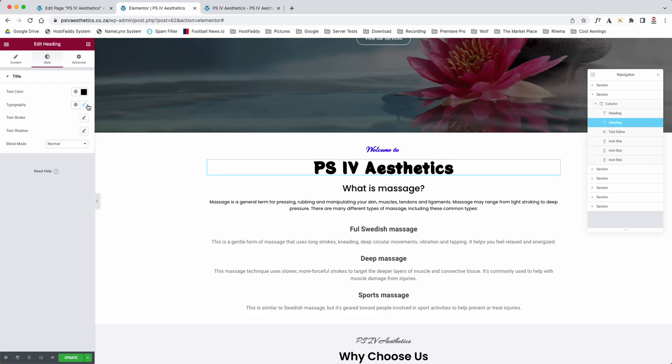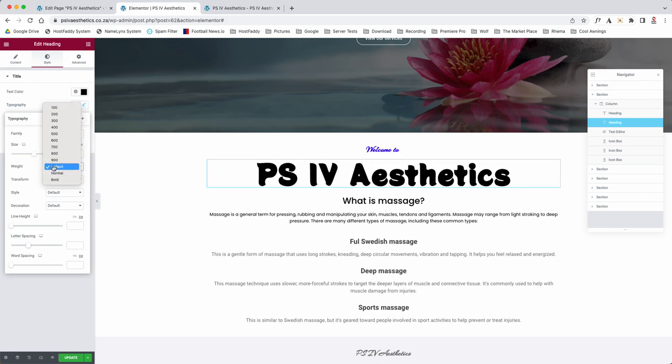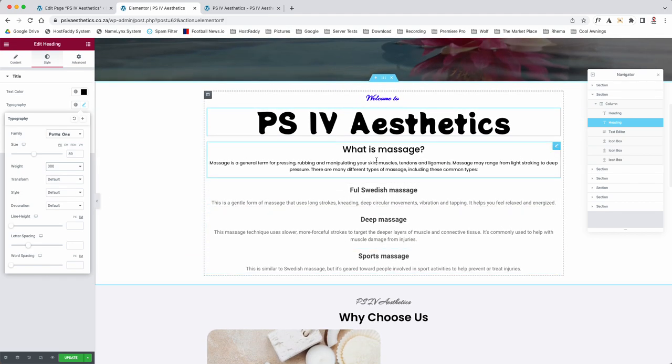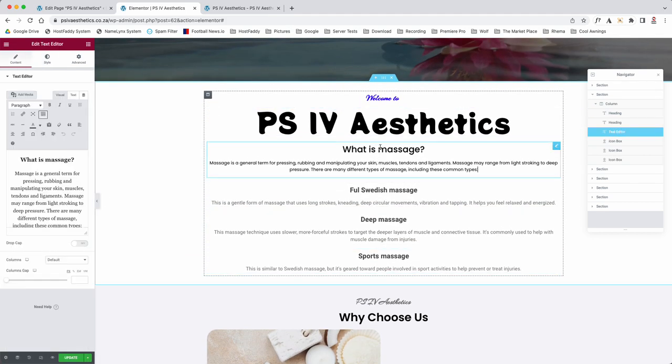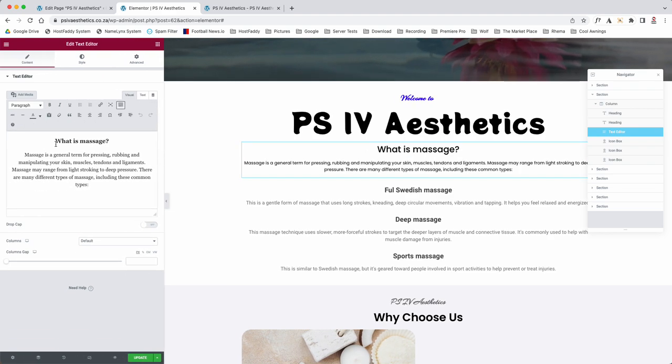As you can see, you can play around with it and really customize it the way you want to. Put your weight there, we can make the weight 300, we can make it 100. So you can really just play around with it. And then "What is a massage?" Here's just a simple text box. As you can see, you can make this bigger if you want. It looks very similar to Word. Just like that, clicking in.